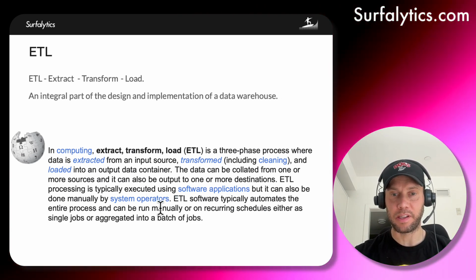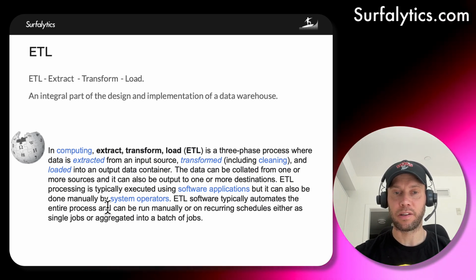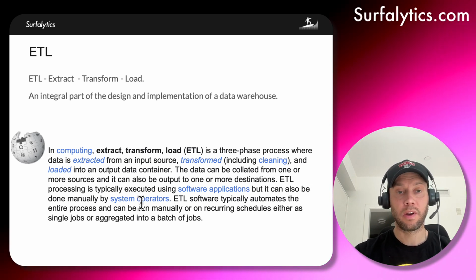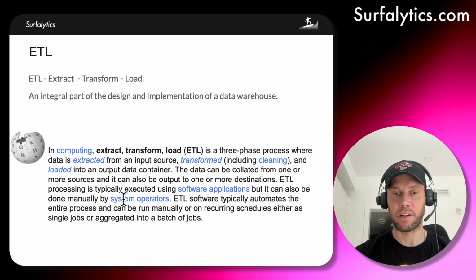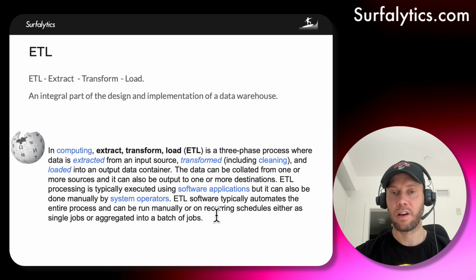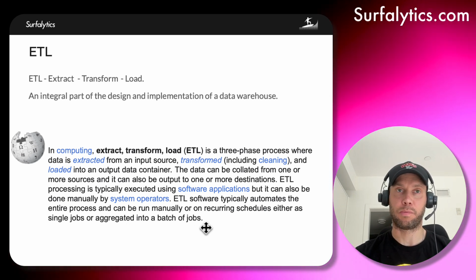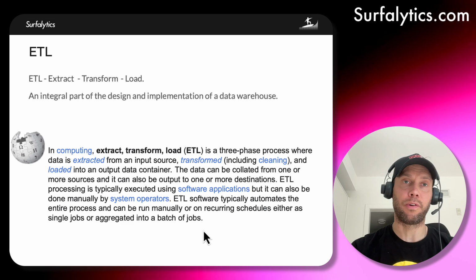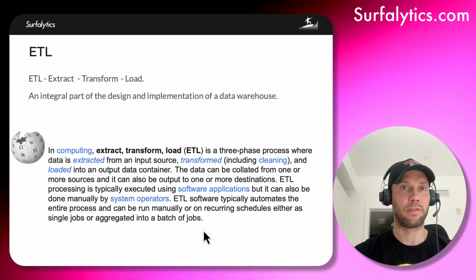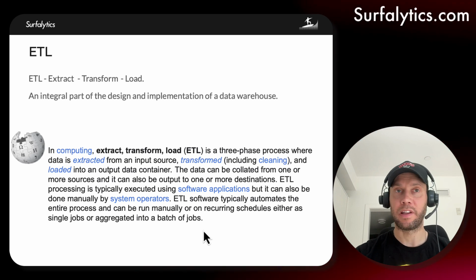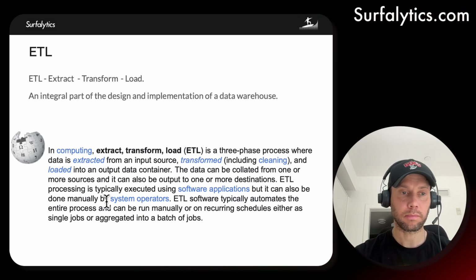The ETL process is typically executed using software applications, but it can also be done manually by system operators or by code, and we'll look into this more deeply. ETL software typically automates the entire process and can be run manually or on recurring schedules, either as single jobs or aggregated into batch jobs. There is also the term DAG, directed acyclic graph, that is very common for dbt and Airflow and some other BI tools, basically the dependency of the jobs. We'll look into this as well.